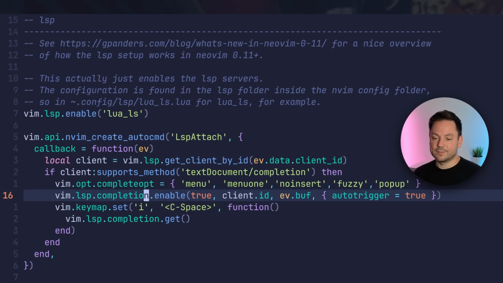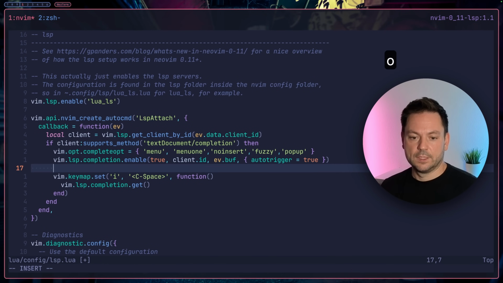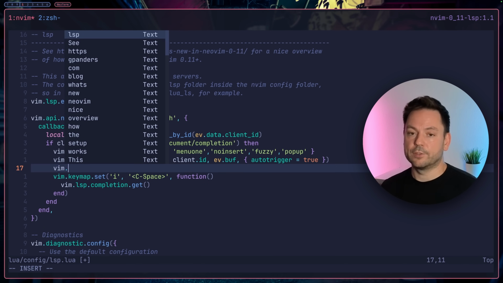You can enable this with this option here in line number 16. So we actually have this auto trigger set to true here, and this is what enables auto completion. Let me just show you. Let's say I want to add another keybind here. I just type vim and then I type the dot, and you see the auto completion menu just pops up here.